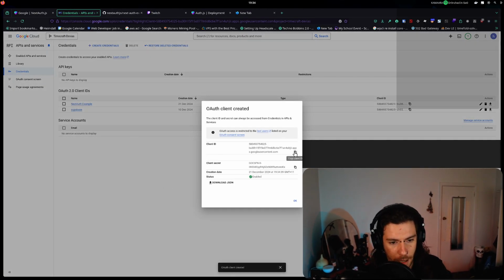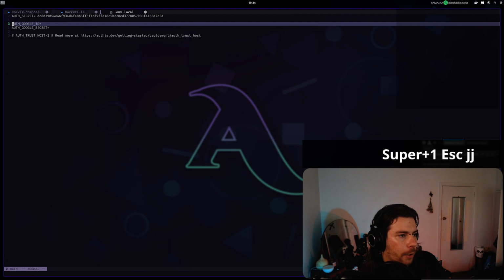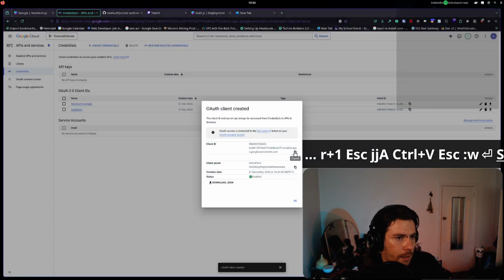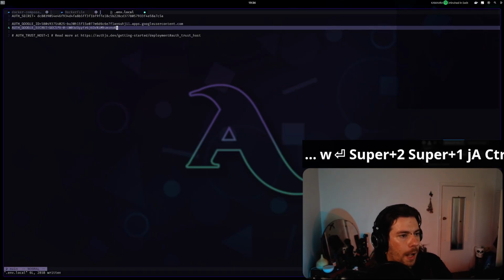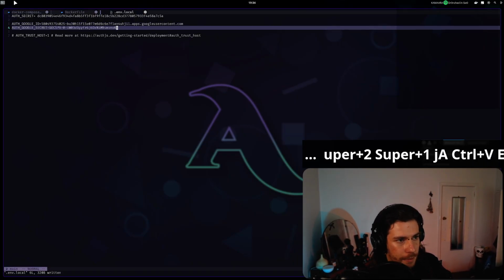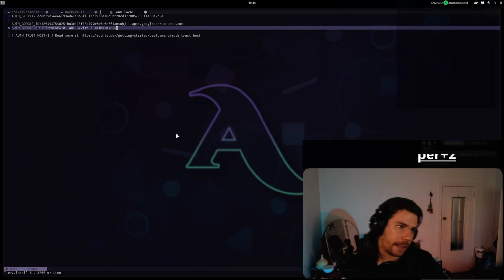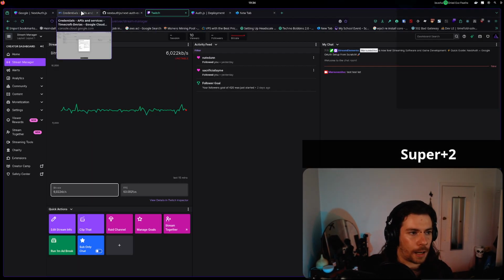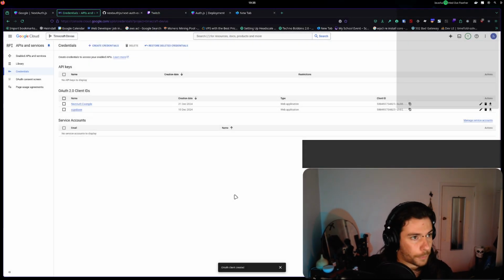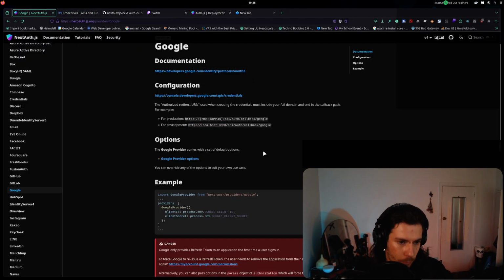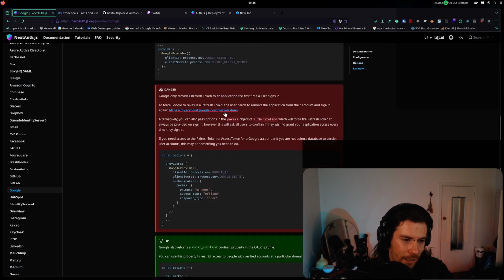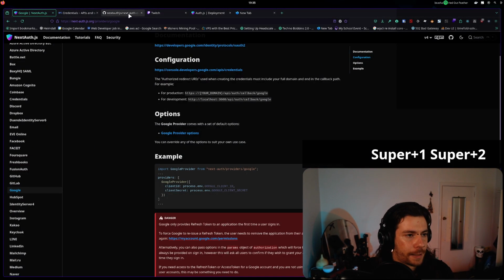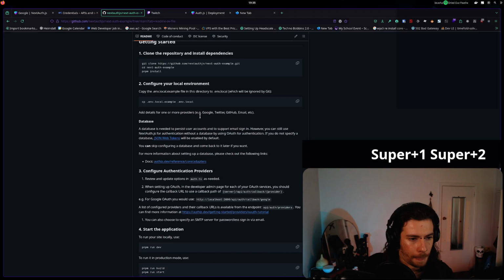So this is going to be our client ID that we're just going to copy and paste straight into here. And the client secret for our OAuth Google client, which we can also just copy and paste straight back into the environment file for the project. So at this point, that should all be set up as far as Google is concerned. So let's jump back over to this one.